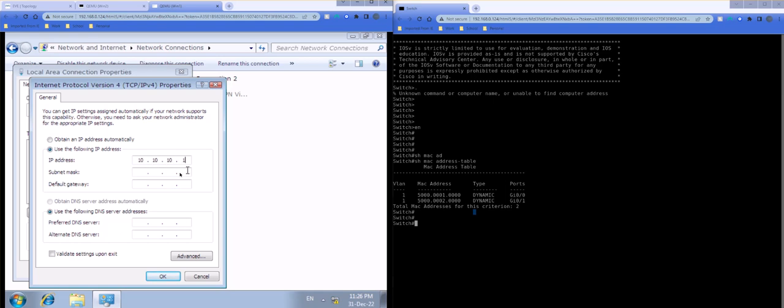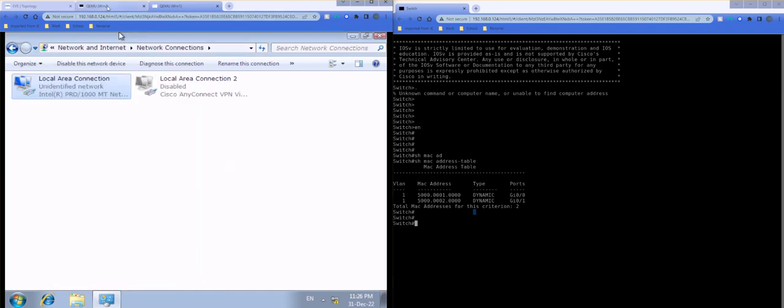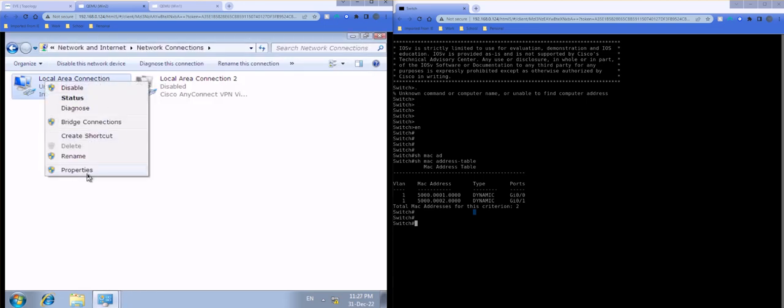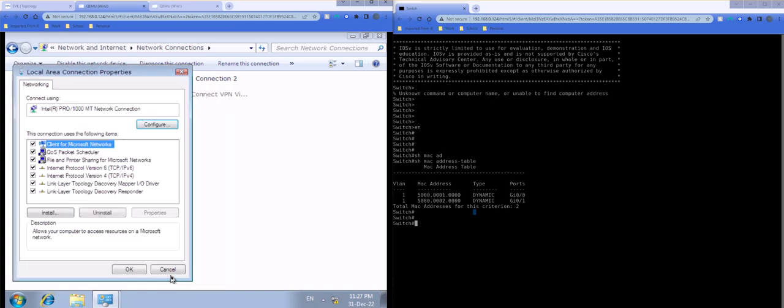10.10.10.1, with subnet mask 255.255.255.0. And then we're going to do the same thing for PC2, 10.10.10.2, with 255.255.255.0. So now both PCs have an IP address.